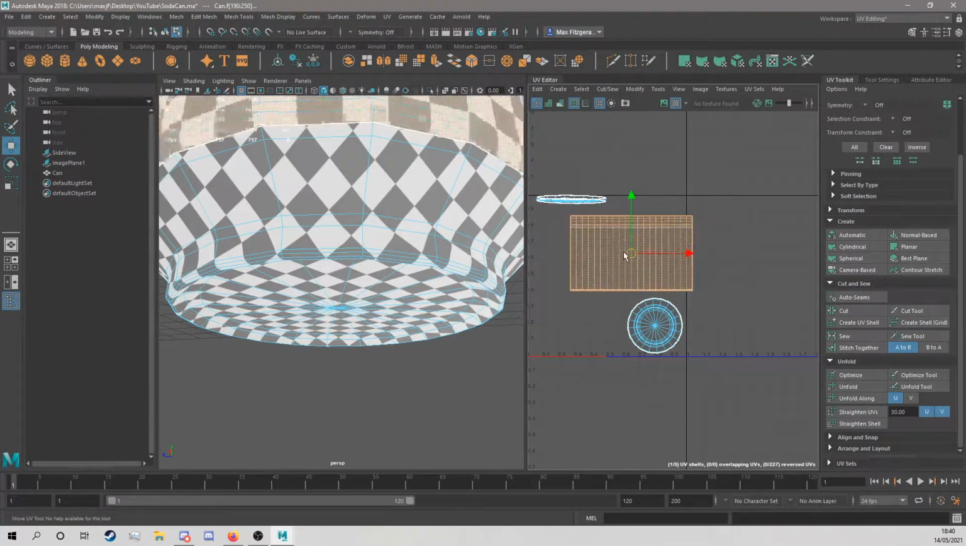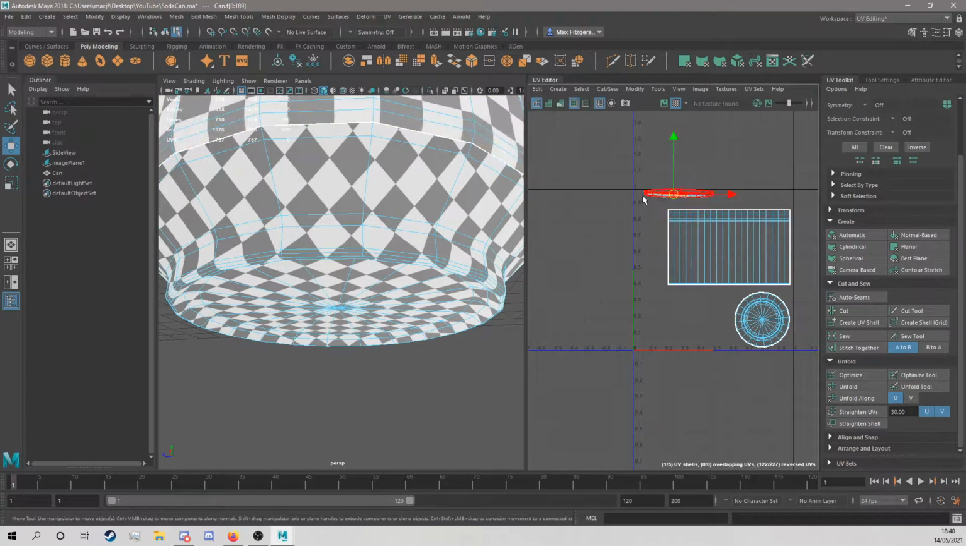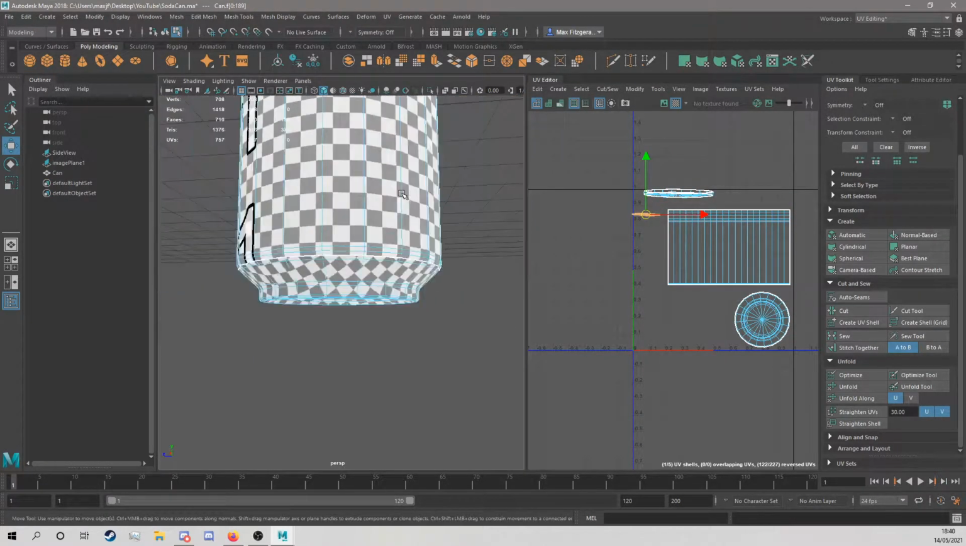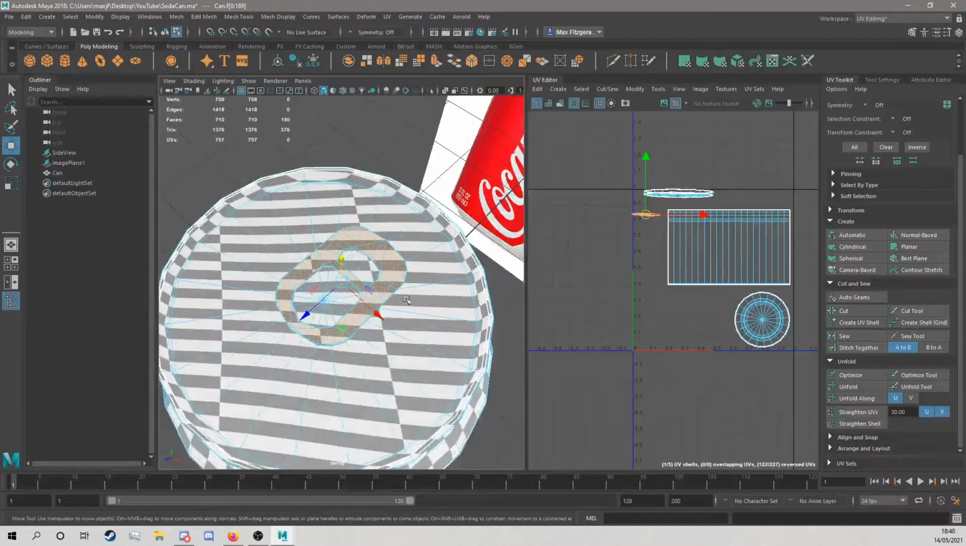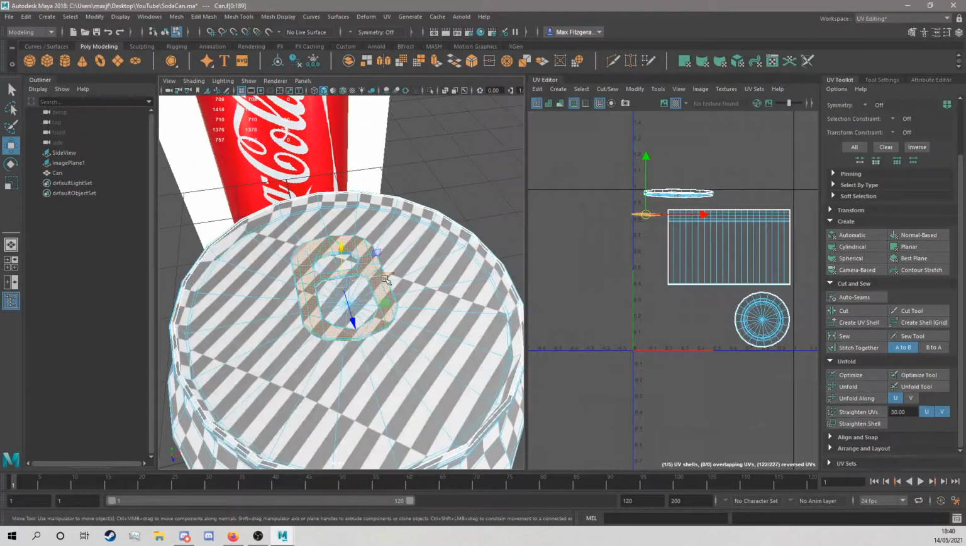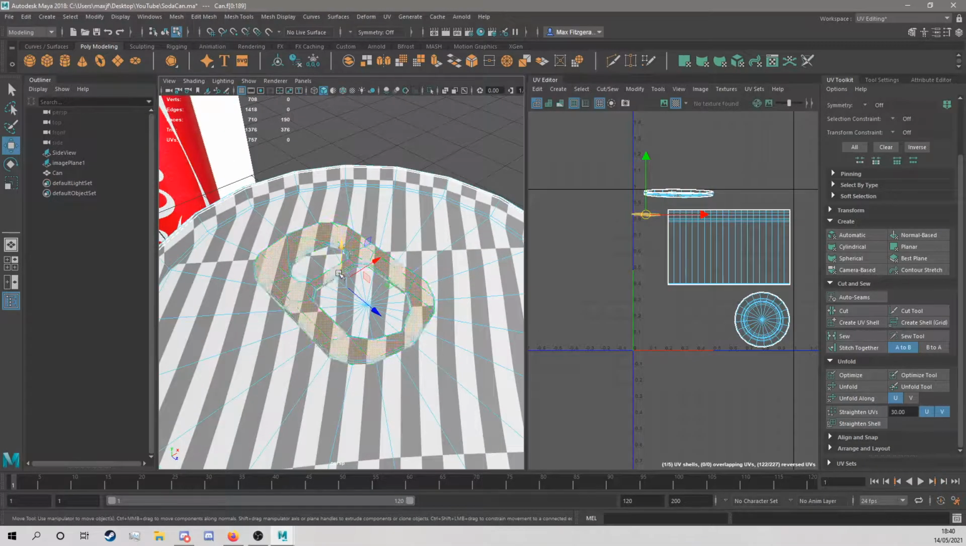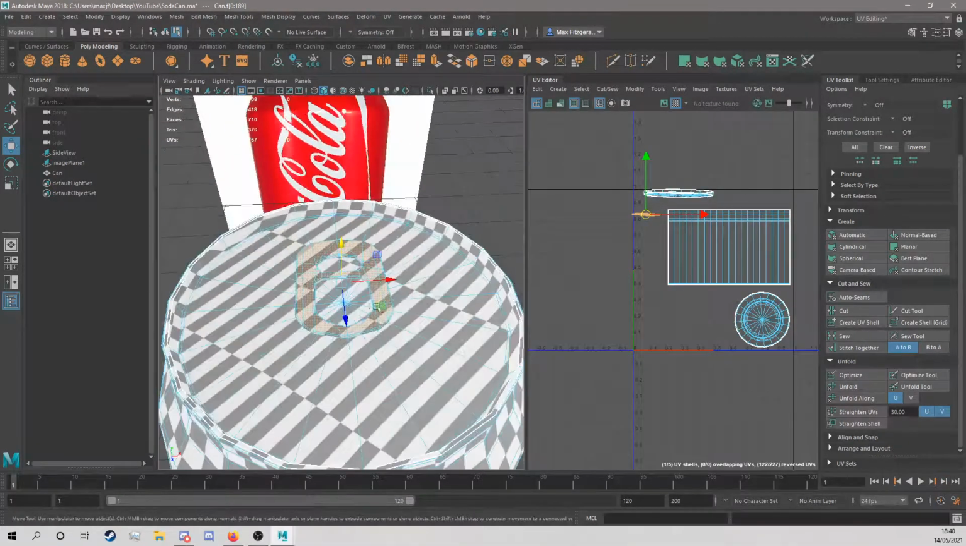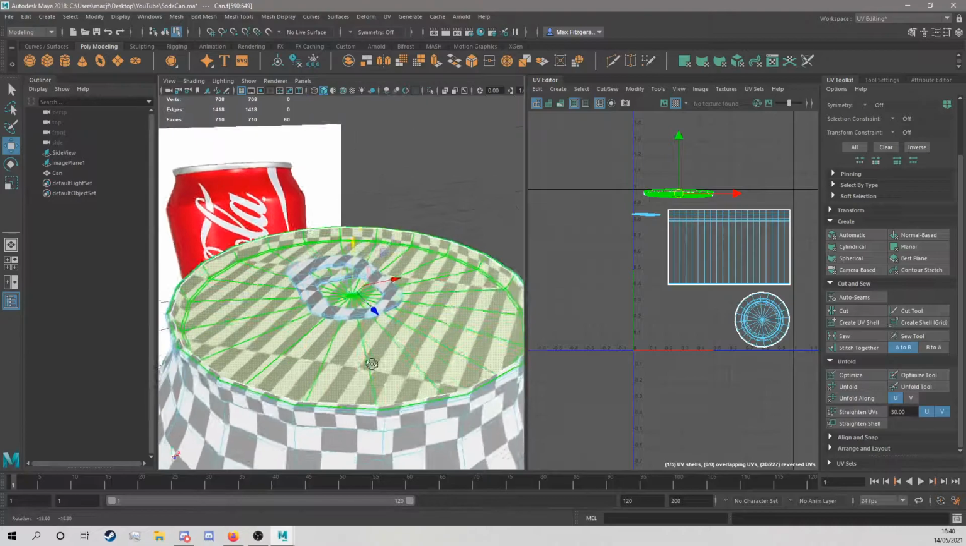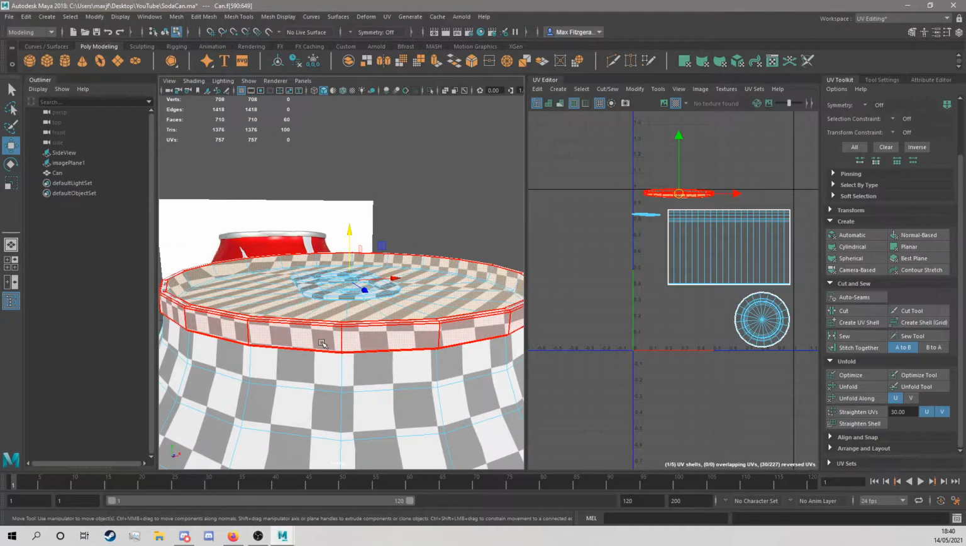This piece is also done. And now we just have the top of the... I'm just pressing F to focus on things. We have the top of the can, the bit that opens it, and then the top of the can itself. So I have a feeling, and the rim as well actually.